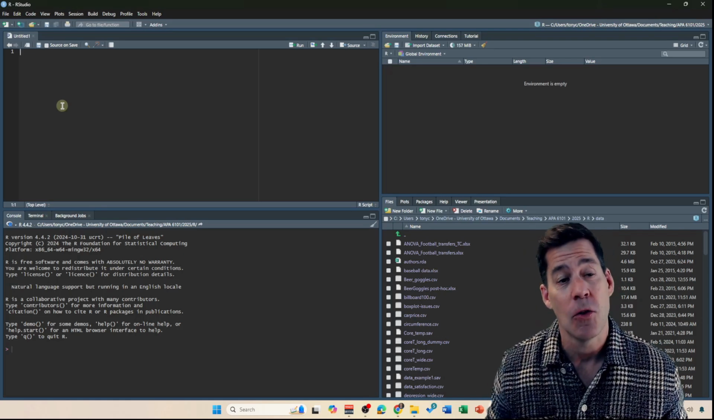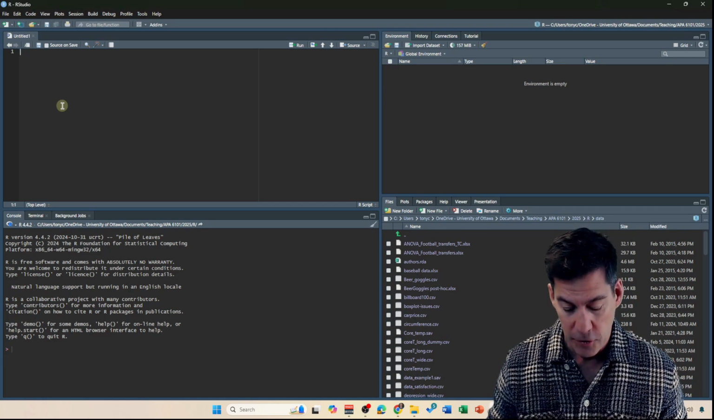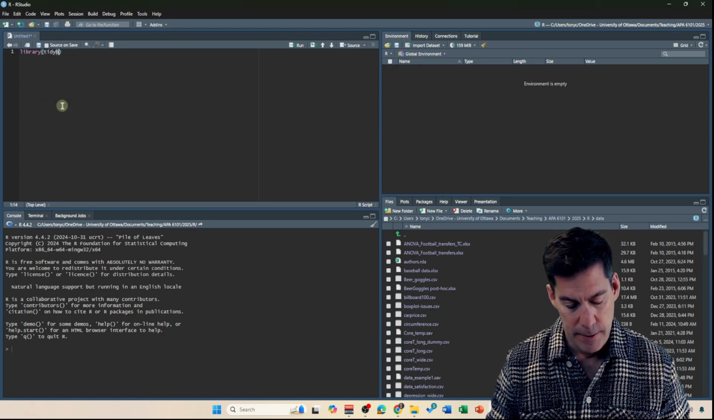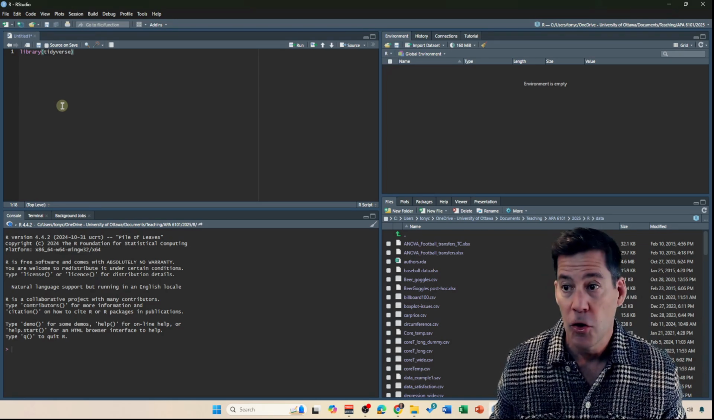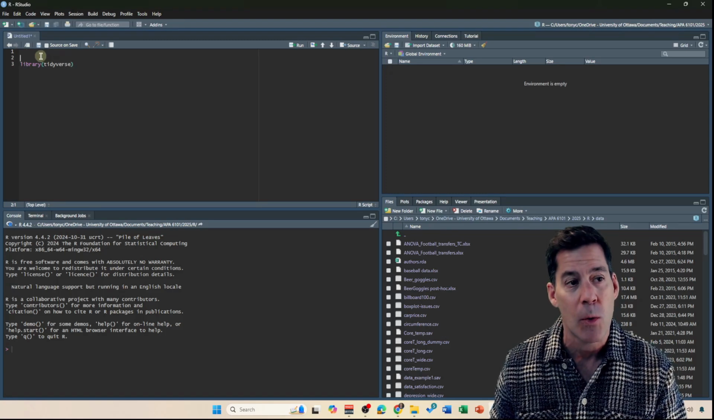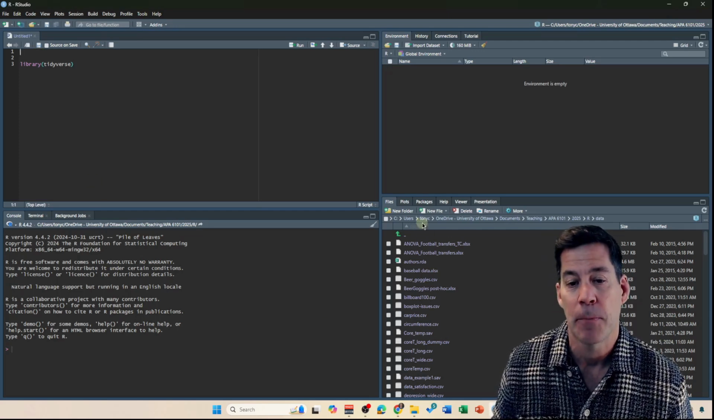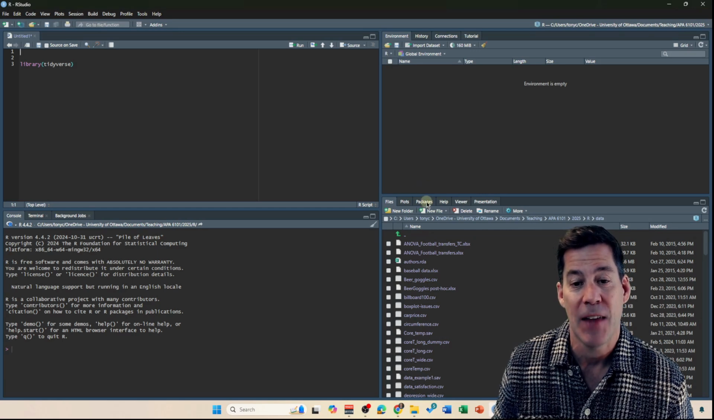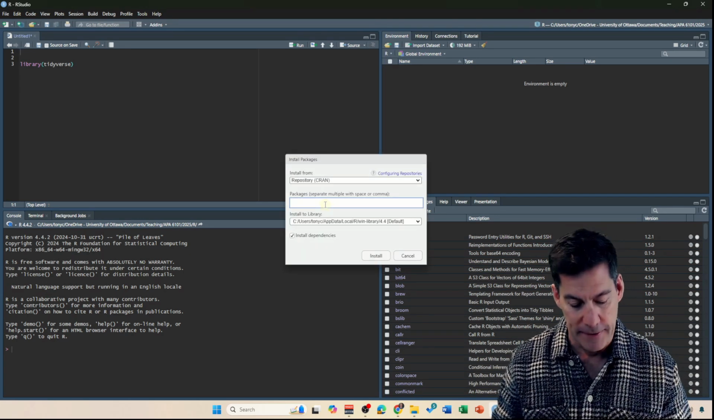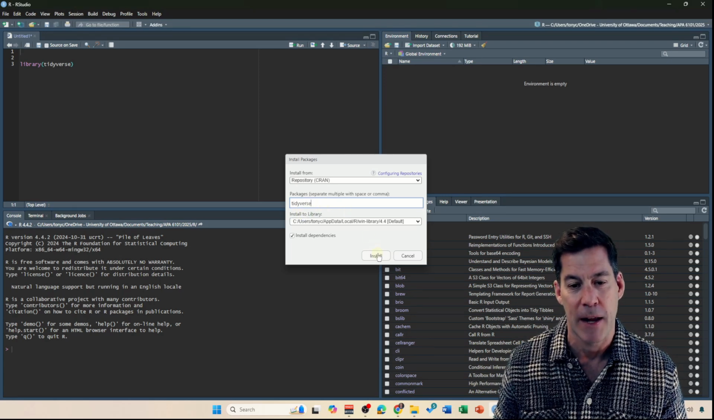So the first thing we need to do is make sure that we've got the tidyverse package loaded. So we can use the command library(tidyverse) to load that library. Now, if you don't already have tidyverse installed, you're going to need to install it. And remember, we can install packages in 2 ways. The first is by going down to the Packages tab down in this bottom right-hand corner, and then clicking on Install. If we type in tidyverse, we can select that, and we can click on Install.